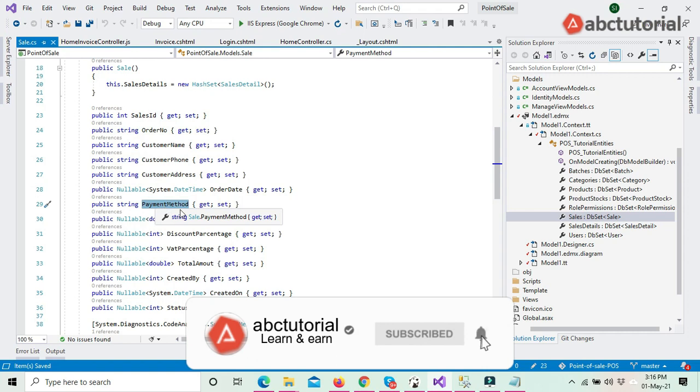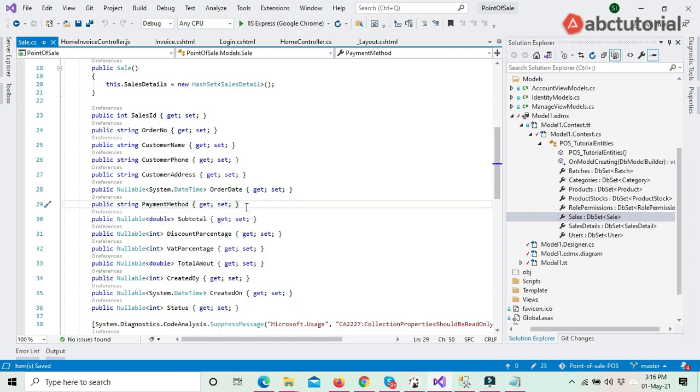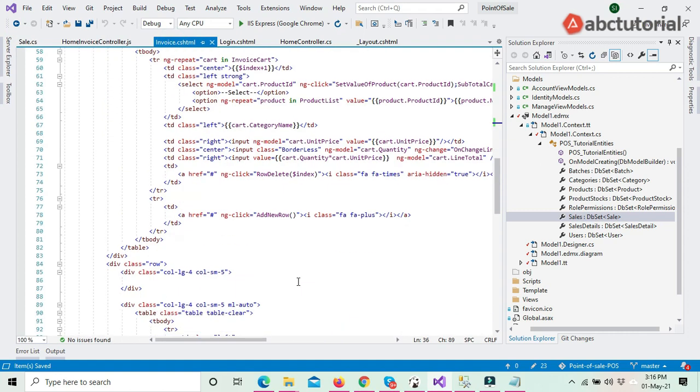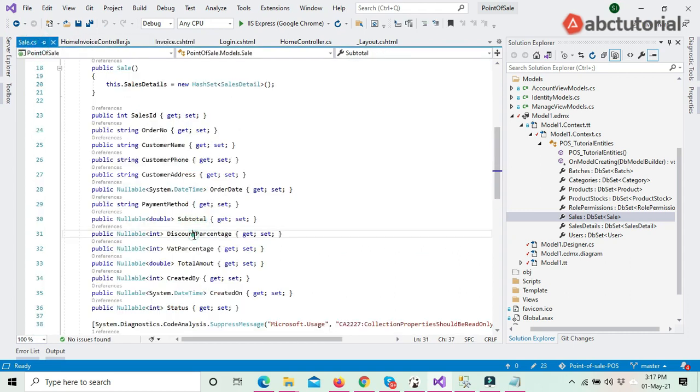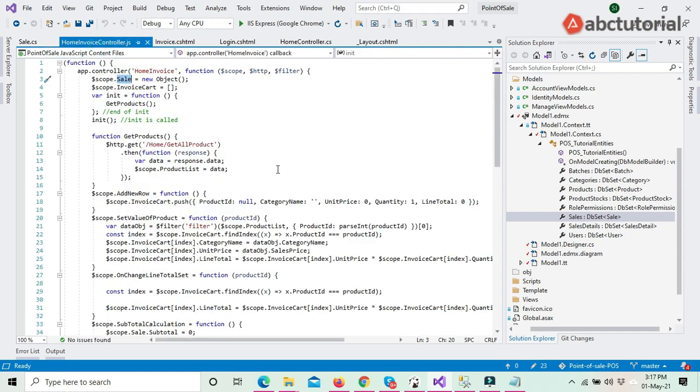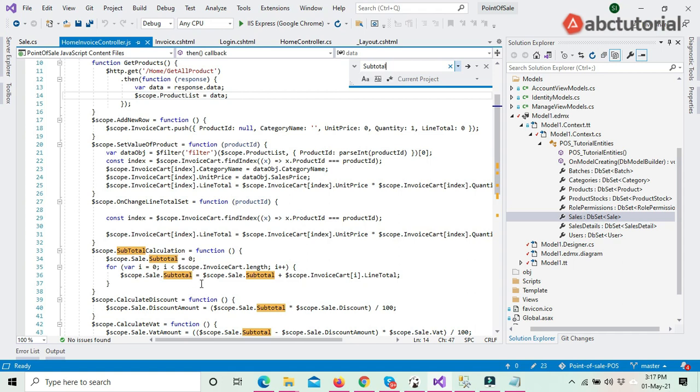For the payment method, I will set a default payment method, but you can select the payment method even from the invoice part. So I will never add any drop down or anything. So subtotal. Subtotal will be this value. Subtotal is calculating. How did we store subtotals? Subtotal is actually stored from the JavaScript side. See here, subtotal is calculated and stored into the subtotal model, sale.subtotal. That means sale.subtotal is defined from the JavaScript side, not from the client side.